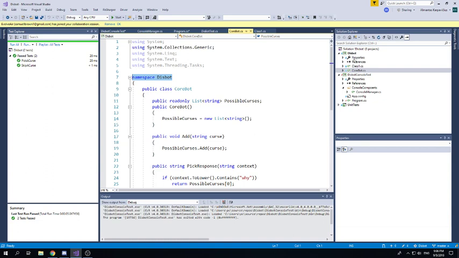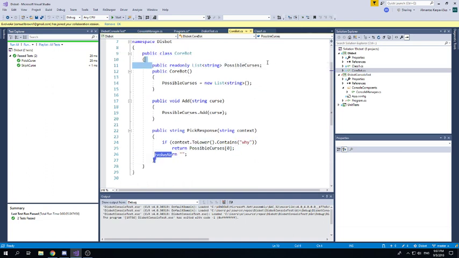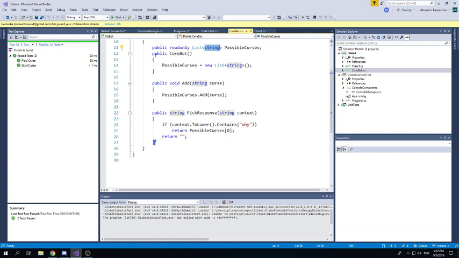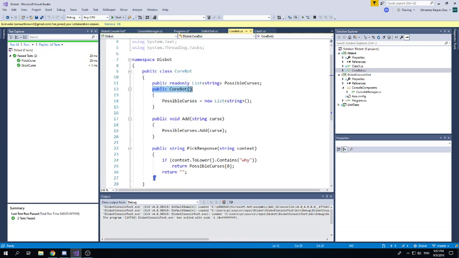I will go down to go back to the CoreBot class, where we have a list of possible curses. A list is basically something which can store many of the same type. Type is string. String is for storing basically text variables.